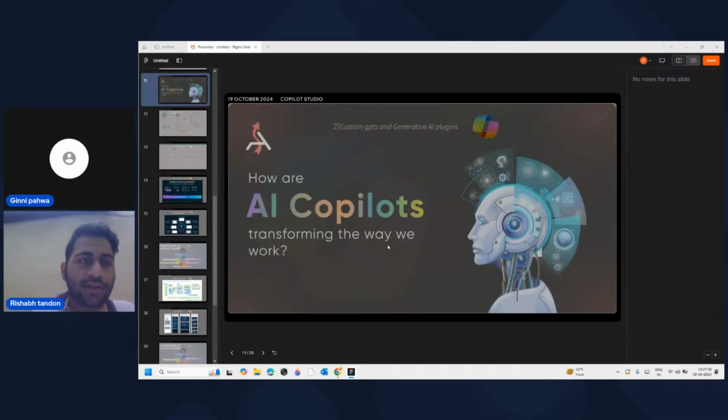Now, GPT and generative AI plugins. What is this? How are AI copilots transforming the way we work? Like I explained, the different applications are customized and modified so that the user is able to satisfy the need he or she requires. What we understood with that is the understanding of the user is similar to what we have to make.